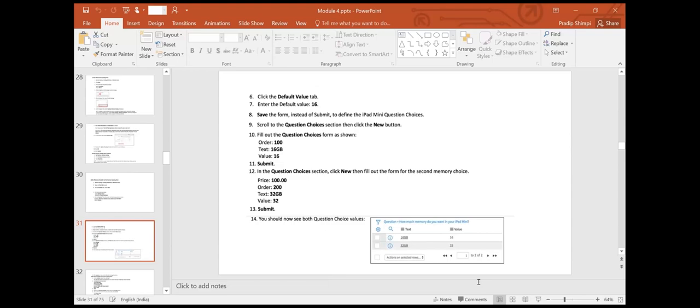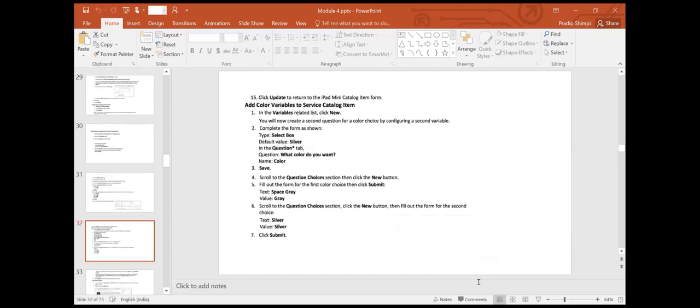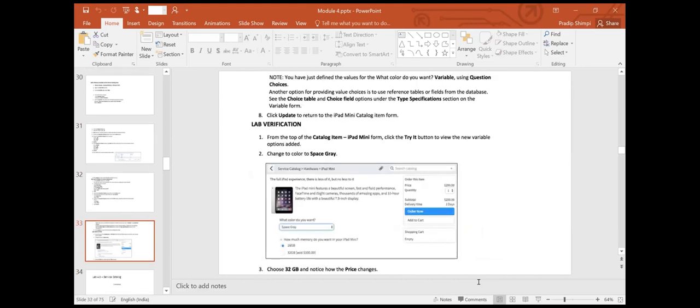You can also say when the user selects 16 GB or 32 GB, what value should get passed to the backend application to process this request. Similarly, you can also create the color variable, which is a kind of select box, and you can also give the default value, right? And this is how the interface gets created.